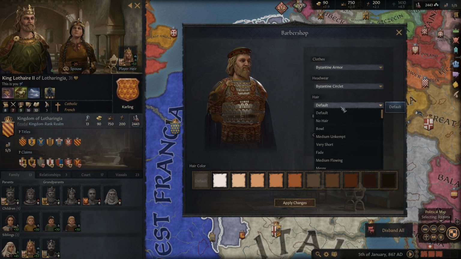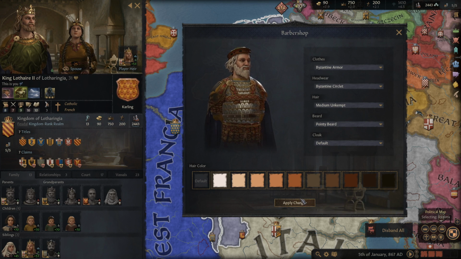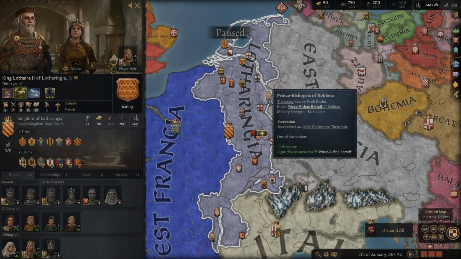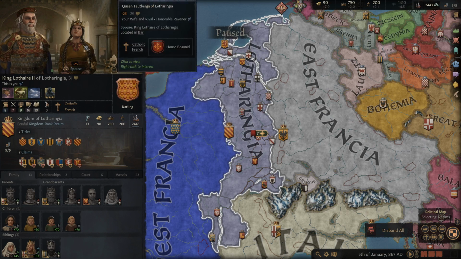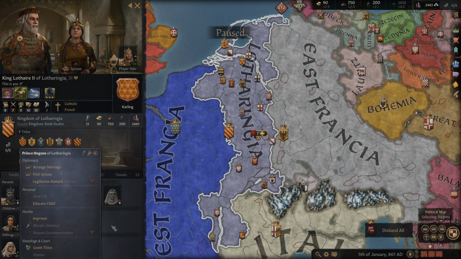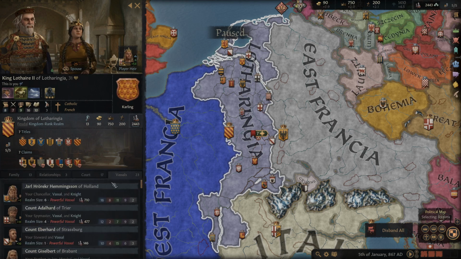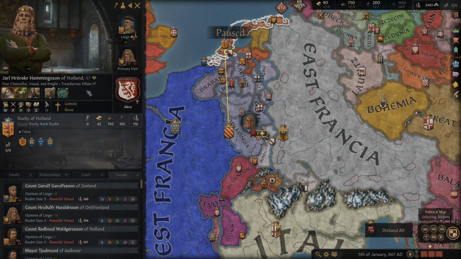Excellent. I like that. And for our hair, we'll have unkempt hair. And you know what? Let's go with white hair here. We can go and apply the change, and we look very, very different. I can also do this for my spouse. I can also do this with my children as well. It's also worth noting that for other people in your court, so this is one of my vassals.